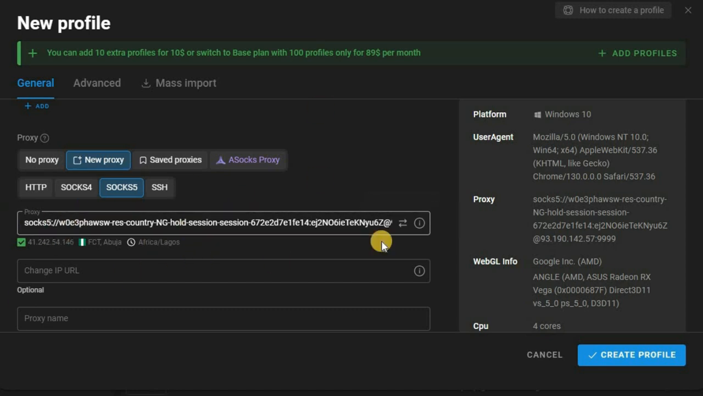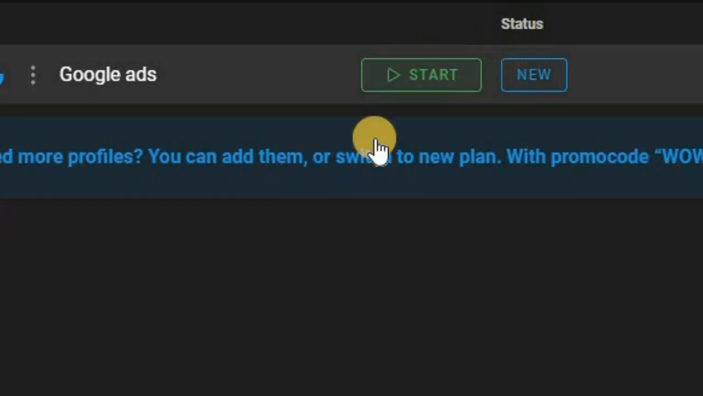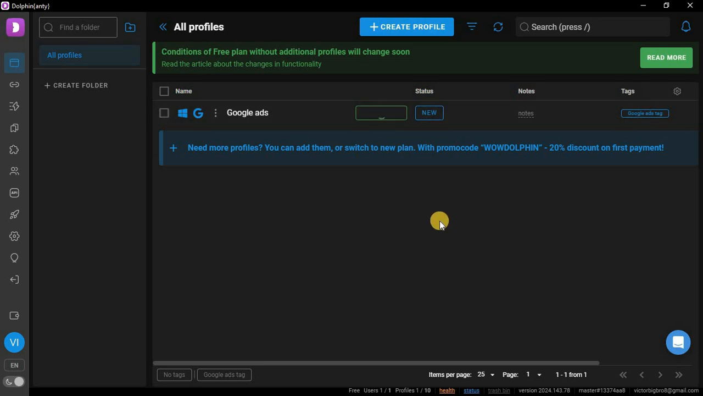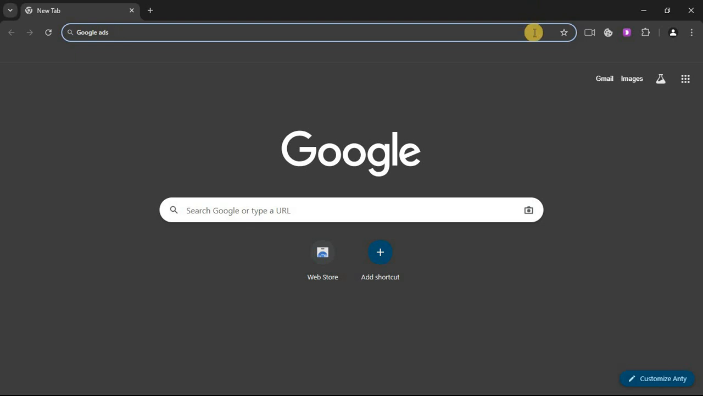From this section, all you have to do is click on create, and once you click on create, it's just going to create a new browser profile for you right here. And from this section, you can just click on start. Once you click on start, it's going to open a fresh new browser profile for you. With this browser profile, you can start running your ads.